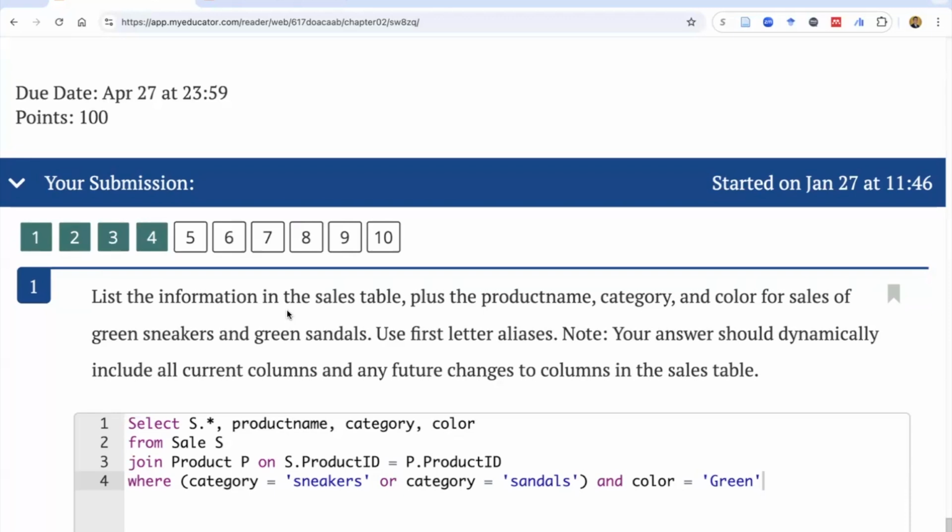From, and use first letter aliases. Okay, it's asking us. So SELECT. We know that this one is going to be sale because it says list the information in the sale table. So all of the columns, sale dot asterisk. But since we are supposed to use the alias, we would just put S, because here we are going to define sale as S. Product name, category, color. From which table? Sale table.